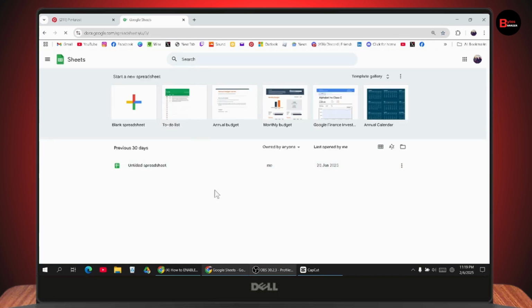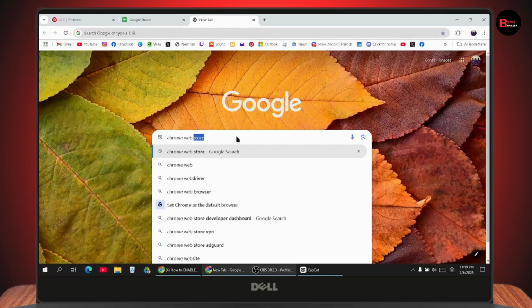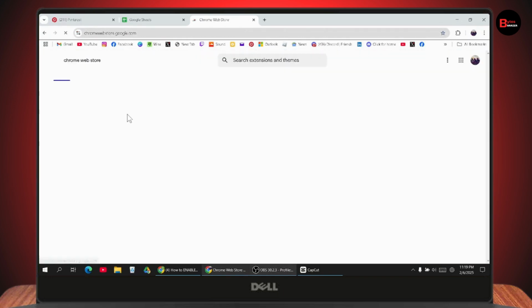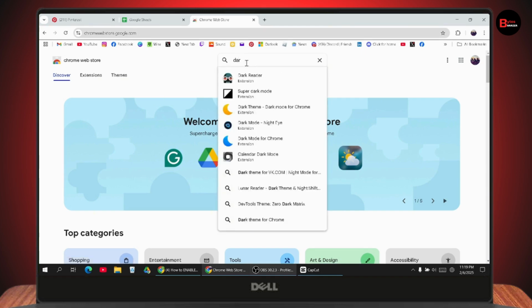Once you're in your Google Sheets, we don't have an option of dark mode, but what you can do is go to a new tab, and here you need to search for Chrome Web Store. Once you've searched, you need to go with the first one, which is chromewebstore.google.com, and here you need to search for the extension of dark theme.